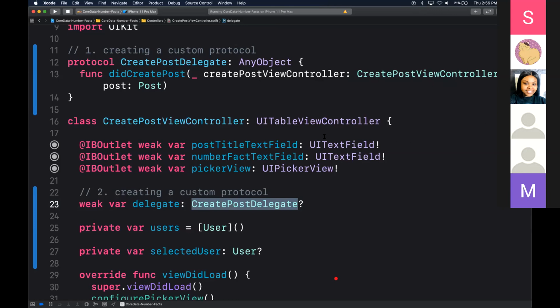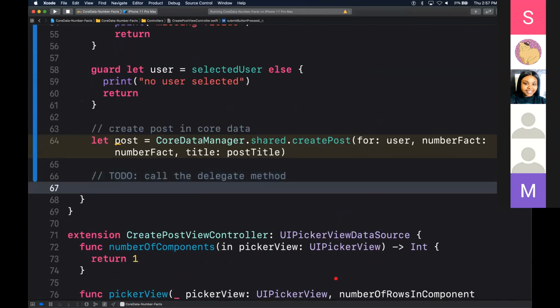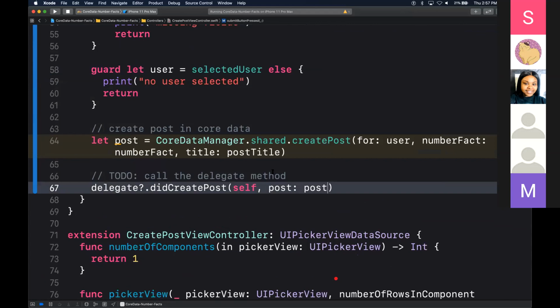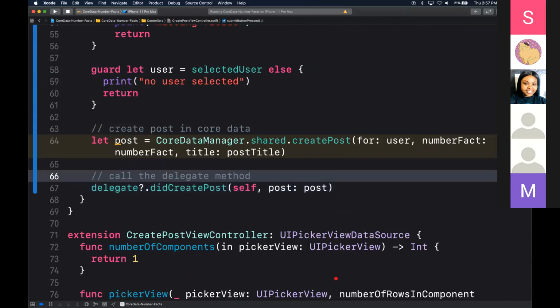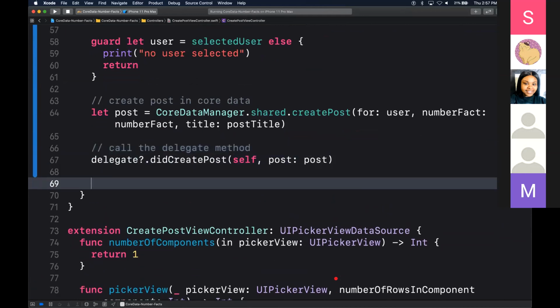How are we doing? We have the two steps. Can we go back to the submit function? Okay, all right, cool. So back in our to-do item here, we'll say delegate.didCreatePost, passing self and the post. Here we can take out that to-do. Build, make sure we have no errors. So in create post, we call the delegate. At this point, we are good. We could dismiss, animated true and completion nil. So we dismiss the actual CreatePostViewController, and now we're back in the PostViewController.